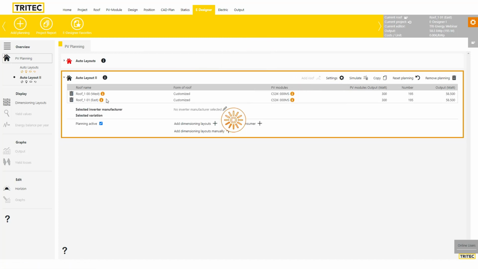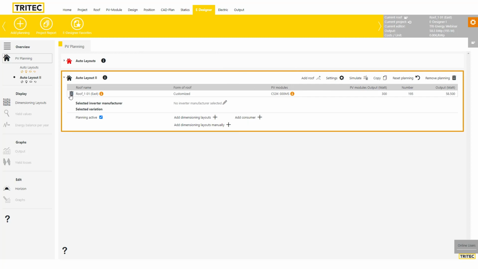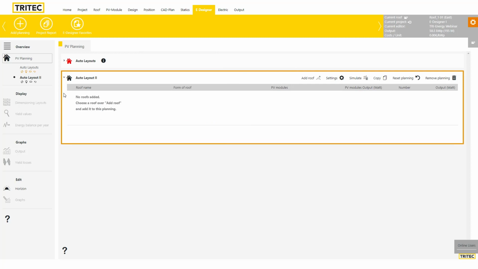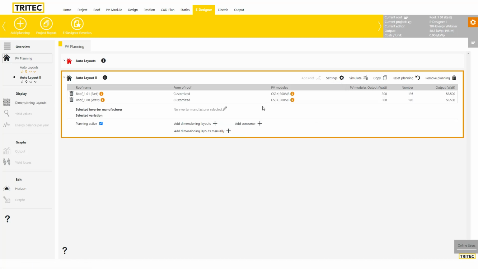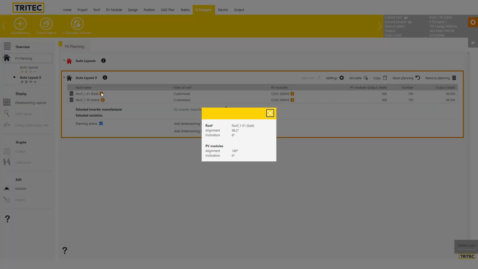I'm just deleting them, or you could delete them and say, well, I just want to use the east side, or delete both of them. You could also say, well, I would like to add all roofs. Pretty much self-explaining. The eye icons, if you click on them, a small dialog opens. So that's the roof name. Very exciting. The alignment, that's something you would also see in the roof section here, and the inclination of the roof itself. That was what we defined in the roof section.